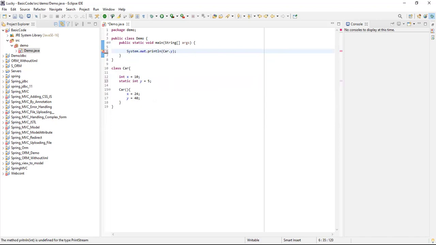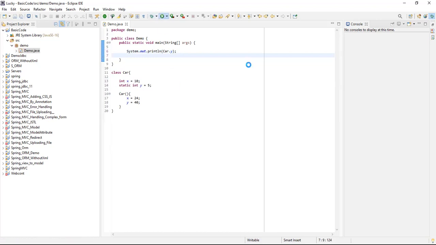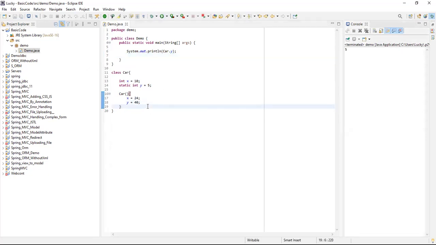Okay, so this is how you can print it. When you save it and try it, it will print y. See, it will print 5. So the question is, okay, sir, we can do this. Great. Similarly, for the method also.